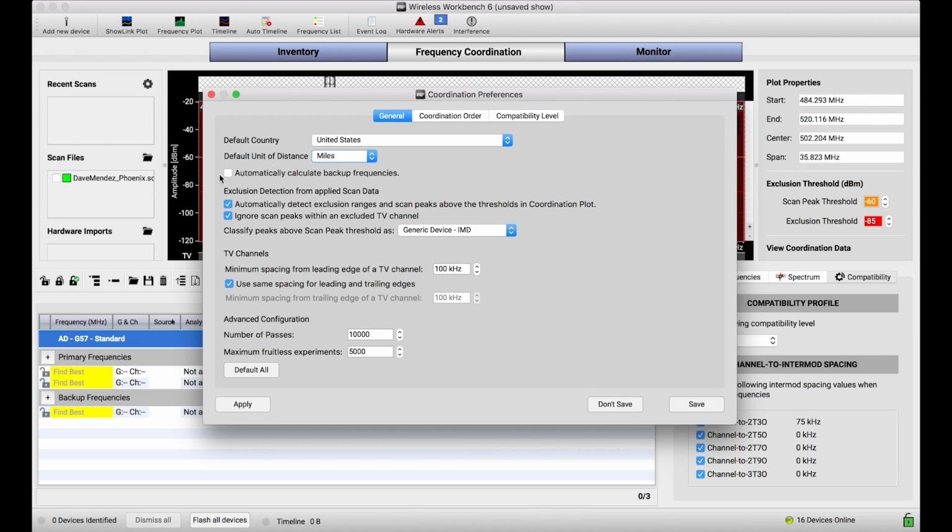Automatic backups, we've got a dedicated video on that and I recommend you check it out, but basically turning this on will have the calculator find all the frequencies you asked for first, and then once it's exhausted its effort trying to find those, it'll go back and ask for as many extra backups for all of the systems in your coordination workspace, but only after it's searched for the ones it's requested.